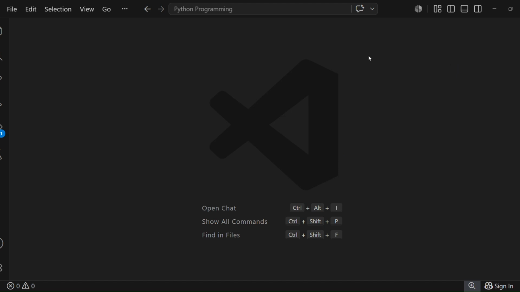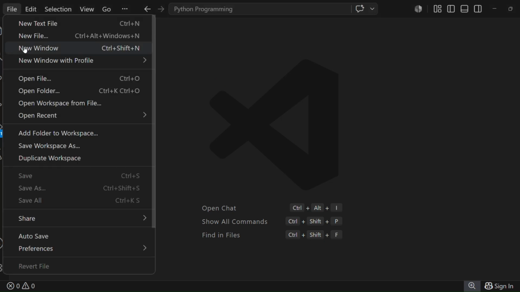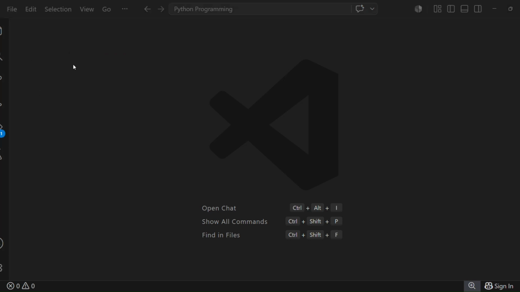So here we have opened Visual Studio. You can open it from your start button, as well as search for VS Code and press enter. This screen opens up. Next you will go to File. If you have already created a working folder, open that folder. I have created a folder, Python programming. I'll open it and select the folder.